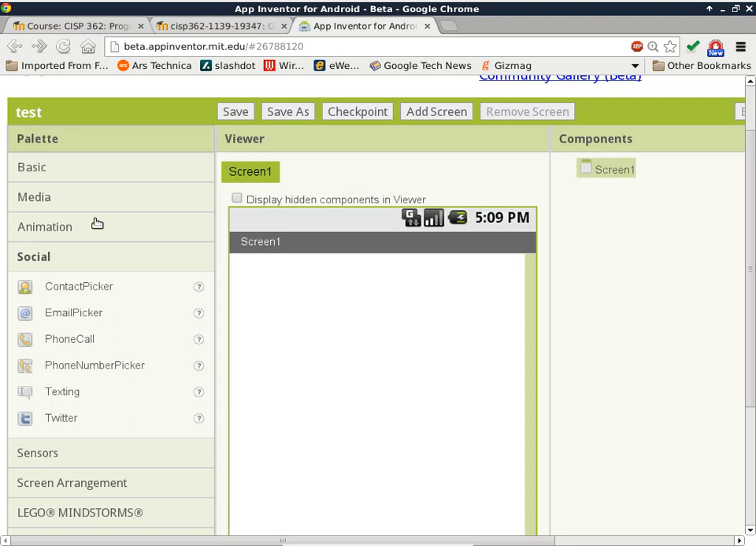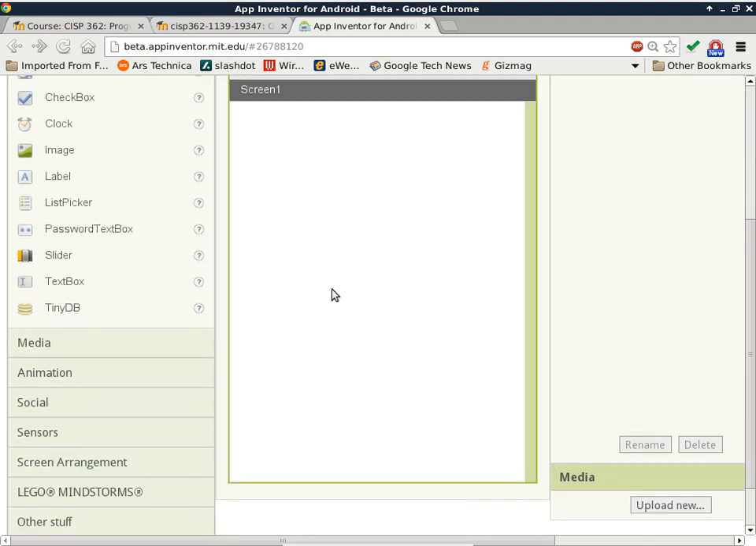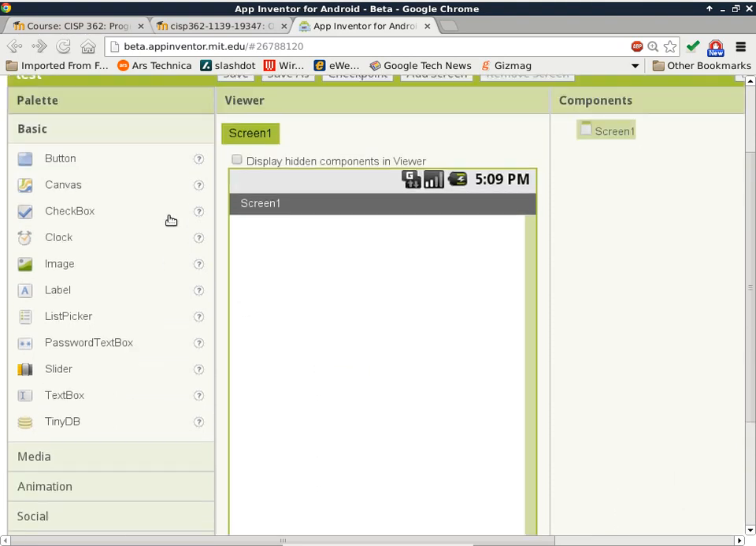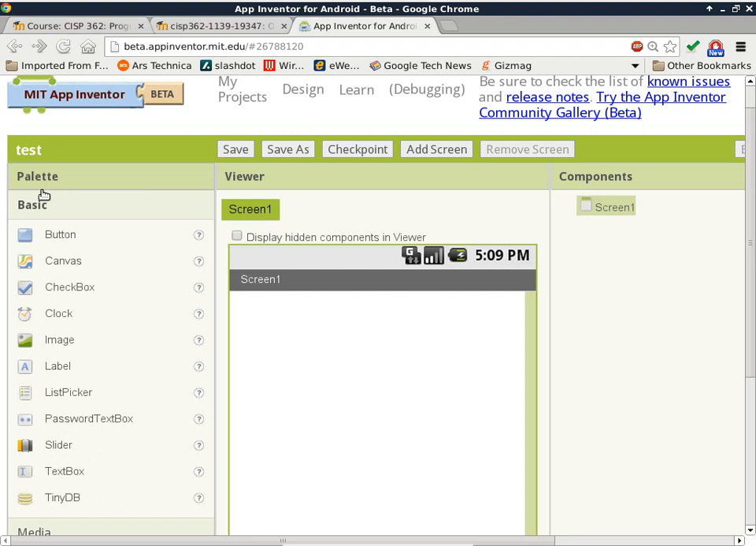In other words, let me go back to some really basic stuff. At this point, does my test app have a button? No. Does it have a label or image or canvas? It's just a blank screen. It has no components, other than the screen itself. Okay, very good. So that means all of these things here in the palette are potentially something that I can create and put into the application. But as it is, they are not there yet.